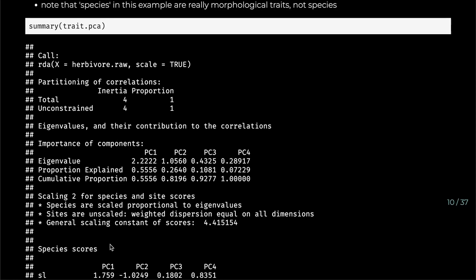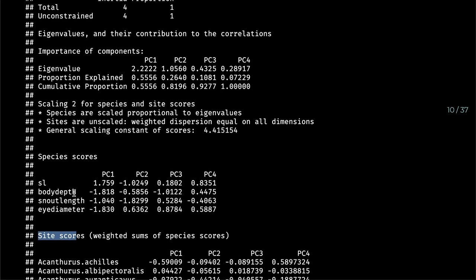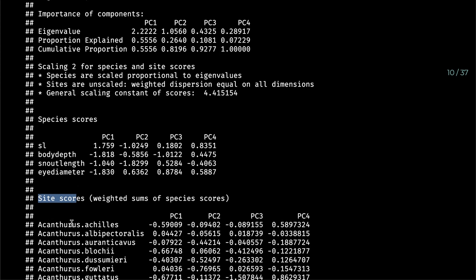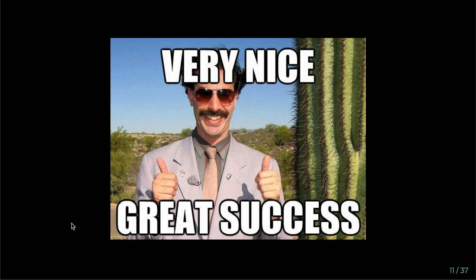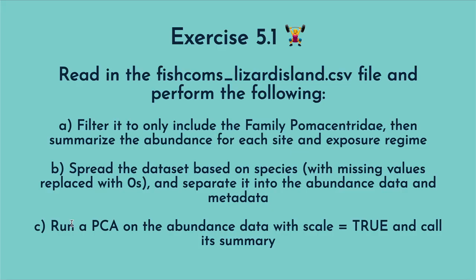So this is really the most important bit of the summary. You've got your eigenvalues, you've got your species scores, and your site scores. So far so good.